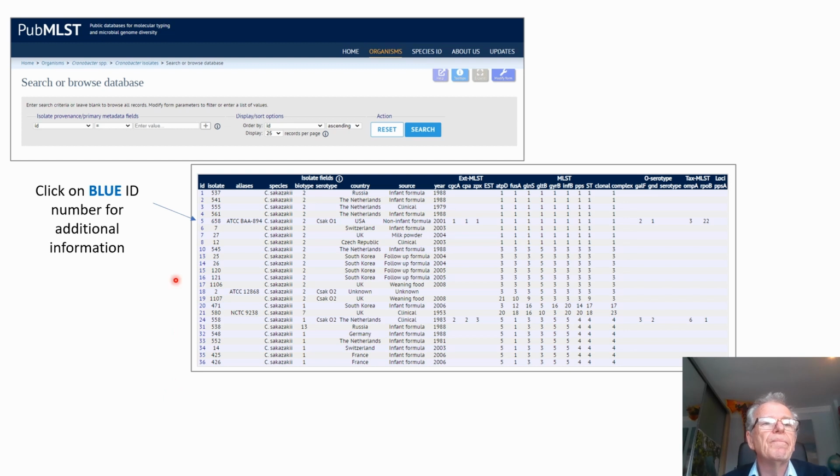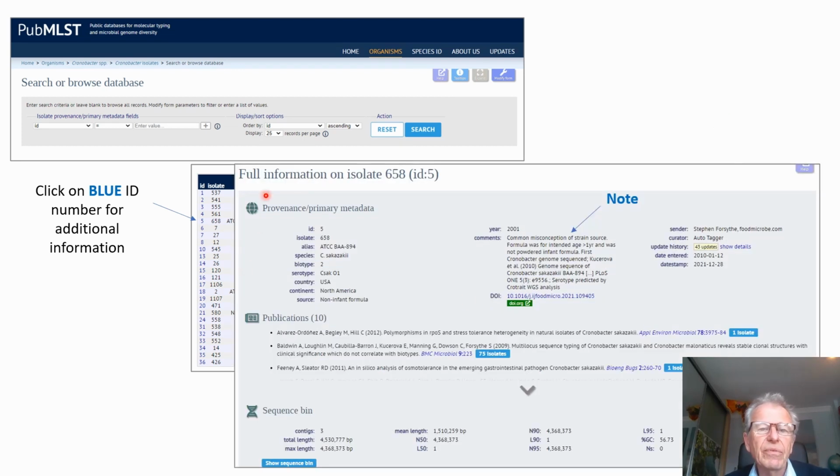And one thing I want to emphasize is that the blue number down here, that's the ID number, not the strain, same as the isolate number. The ID number is the order in which they were entered into the database over the years. And if you click on that blue number, so this is clicking on the blue number 5, it opens up with further information.